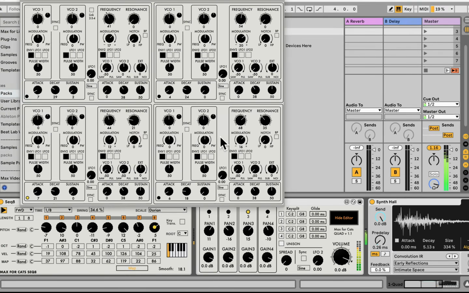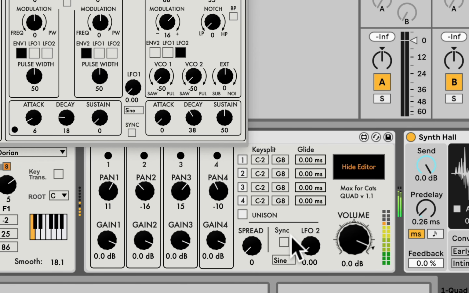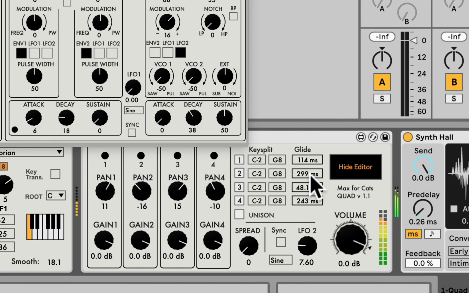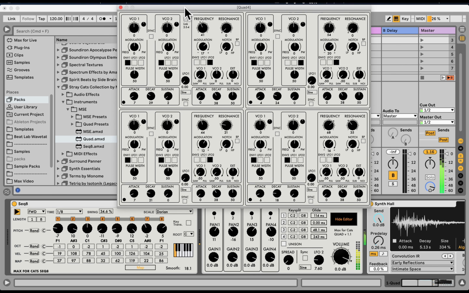So let's say map maybe LFO2. We're gonna turn all the filters to be modulated by LFO2. Nice, and here we have LFO2 that is global to everything. We can synchronize it. We can even keyboard split each zone, each voice to a different zone, so it's only playable in that side of the octave, and even glide to each one separately, which is very cool. So that's the MSE and the quad, inspired by the Oberheim SEM.